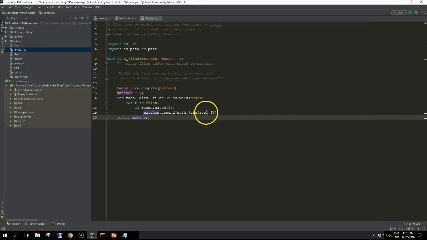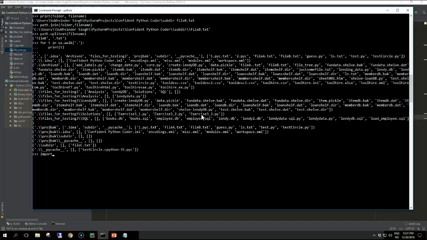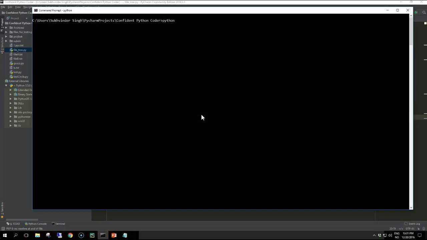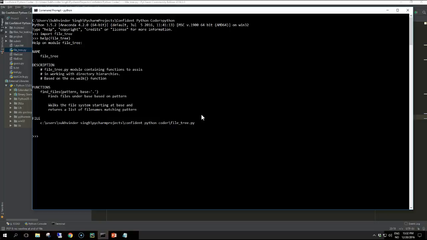So let's save the file. Let's go back into our Python prompt. Now let's get the information about the function that we created. This is useful for other developers or other users of your module. It just tells in a very descriptive way what the module does.